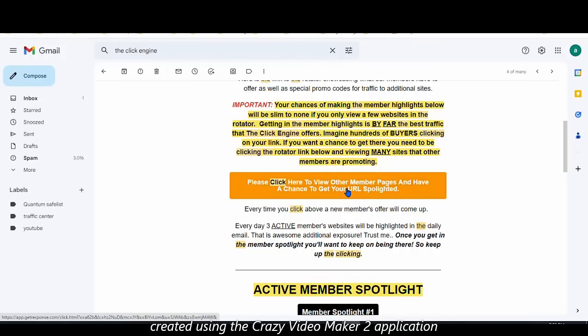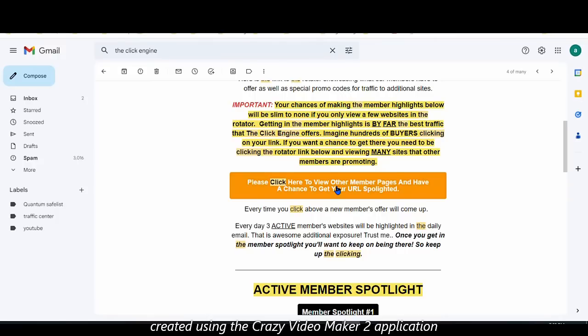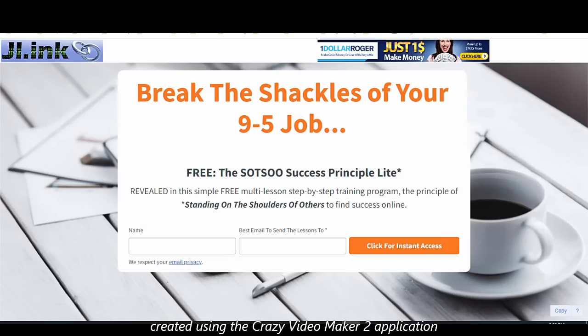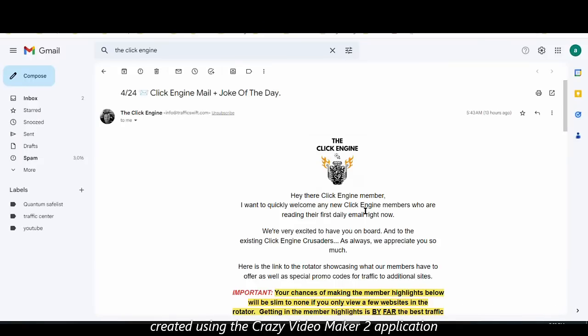So whenever someone clicks on this link, it will randomly show one affiliate link for every user. So if you close it, you go back again and you click, it will show another URL, and your link will also be included in this rotator of the Click Engine.